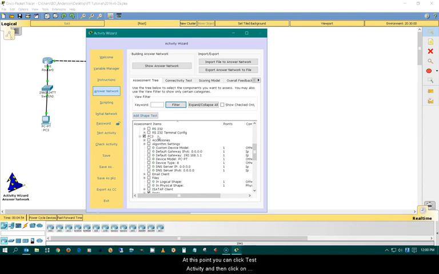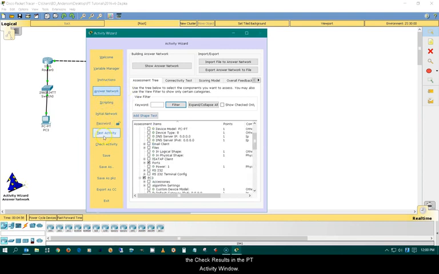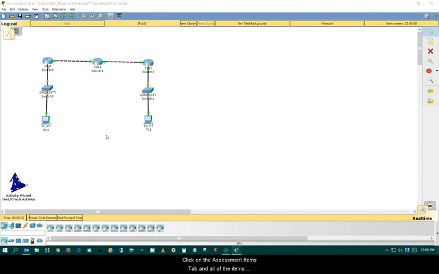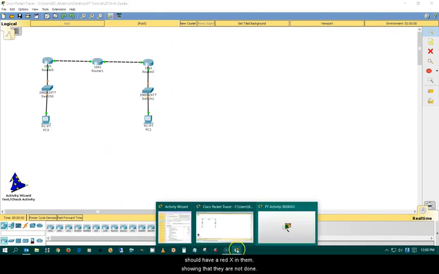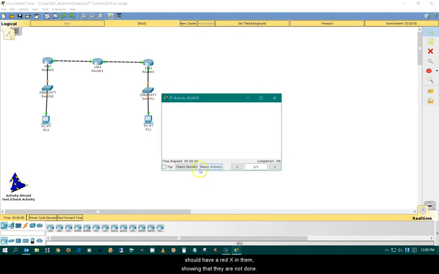At this point, you can click on the test activity and then click on the check results in the PT activity window. Click on the Assessment Items tab, and all of the items should have a red X in them, showing that they are not done.